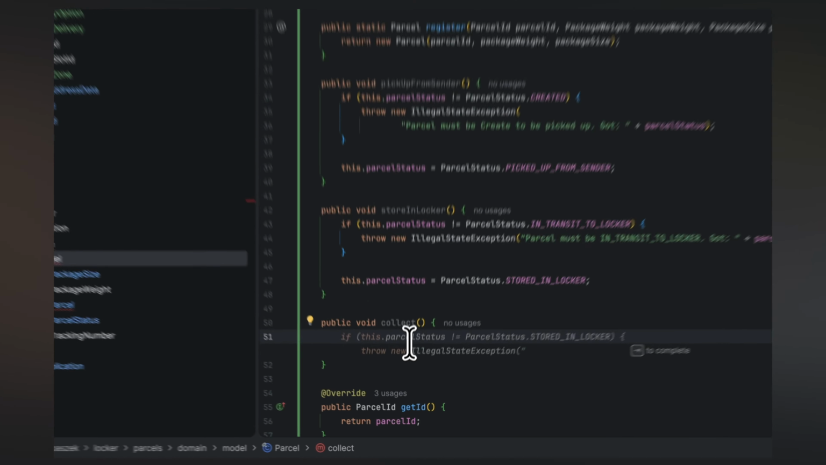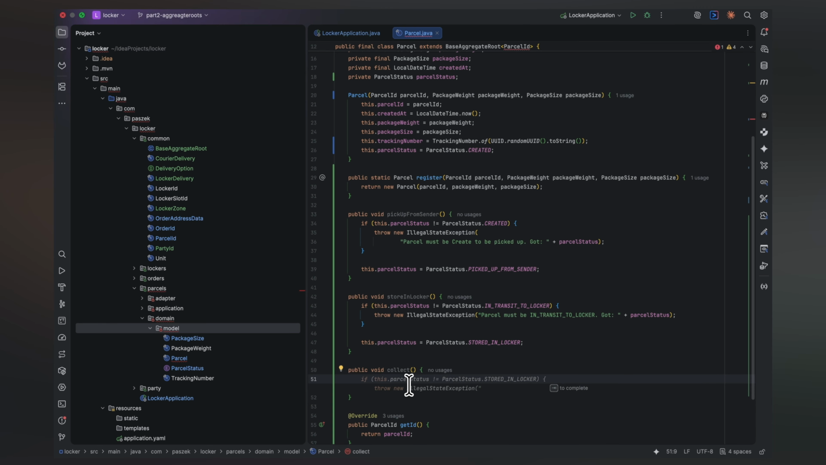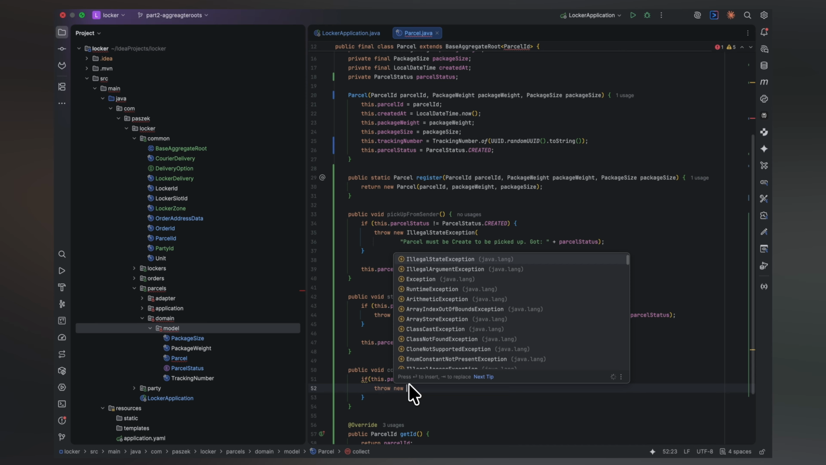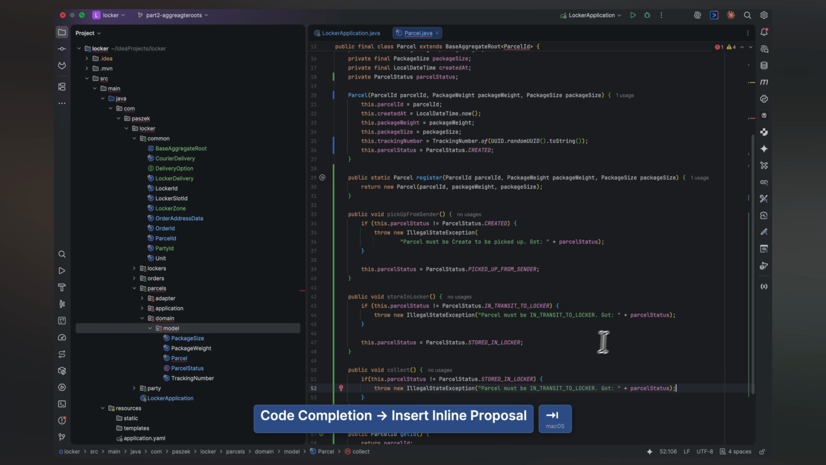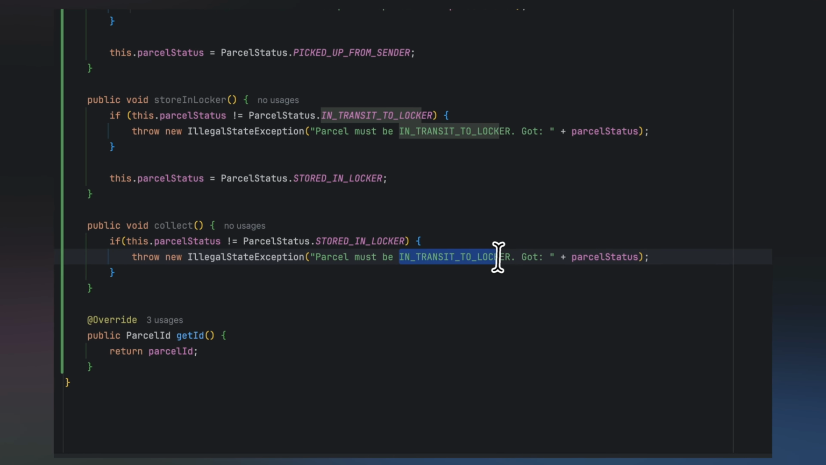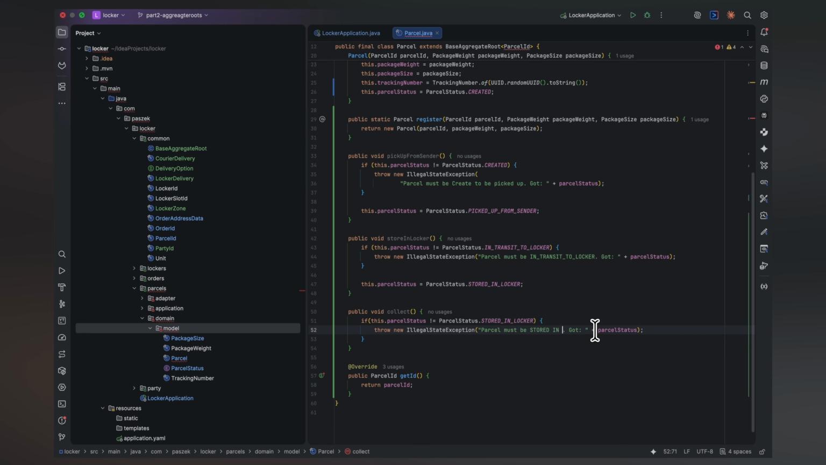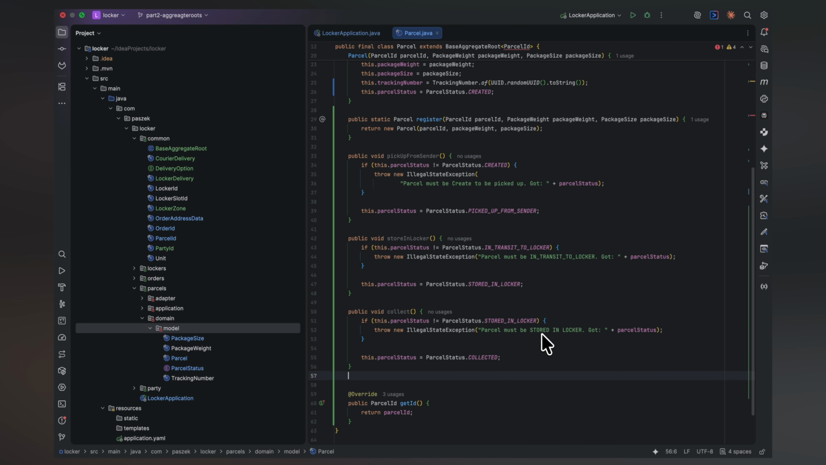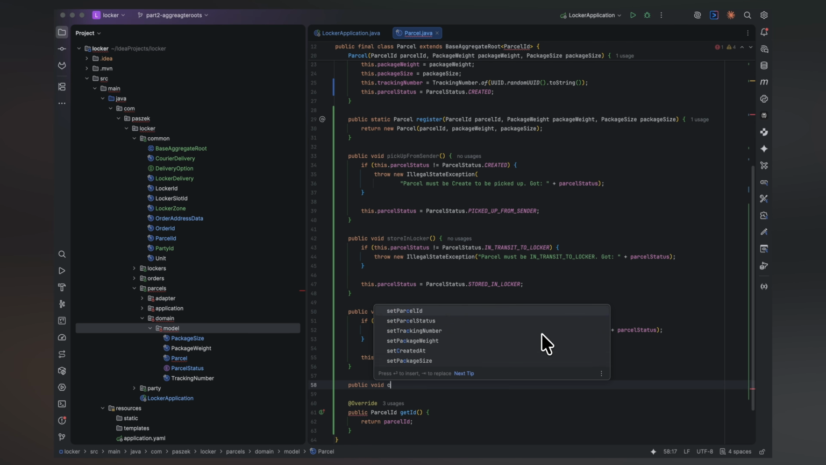Okay, now we created another business function. Its name is collect. Terminal state on the happy path. Customer shows up, enters the code, and takes the parcel. So first, guard: this parcel status is not stored in locker, so throw new exception: must be stored in locker. Now this parcel status collected.